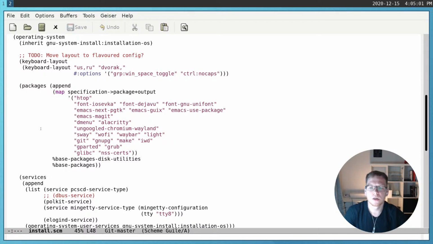GNU PG. Actually, we won't be using GNU PG right now, but it may be useful in case you want to get something from a remote server where you have only SSH access and you have GPG managing your SSH keys. In that case, GNU PG will be very useful. Actually, I have gparted here, but I don't use it. I don't know why I placed it here. It also doesn't work in Wayland, I suppose.